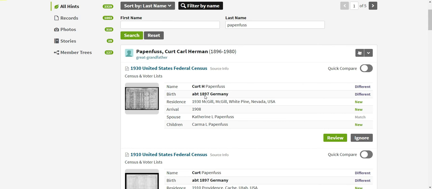That's because the about, and I probably have a full birth date for him. New would be the residence in 1930 in Nevada. And arrival, this is actually for when he came to the United States. His spouse was Catherine, although she writes it with a C, and their child was Karma. So I know that this is my grandpa, and so I go to review.